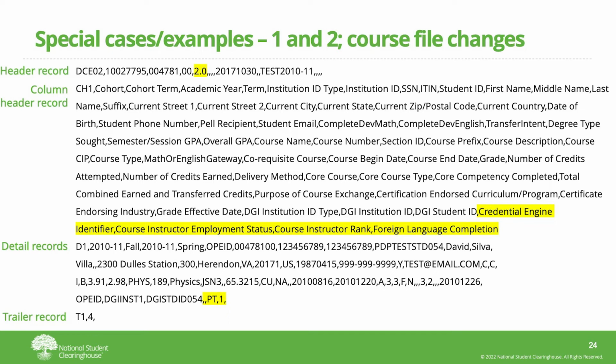But again, what I'd have to do again in the course file for field 5 is do the 2.0. And then I'd have to put in all 4 changes into my column header record. Credential engine identifier, course instructor employment status, course instructor rank, and foreign language completion. So all 4 of those are being added.